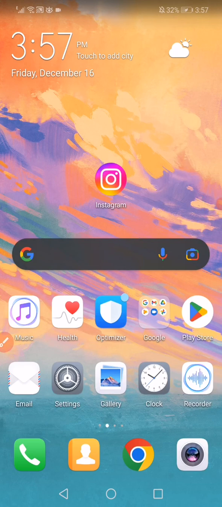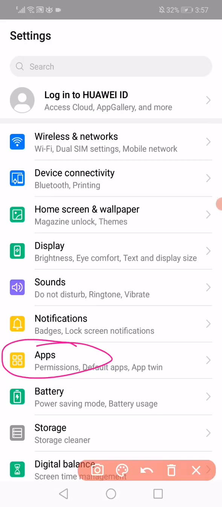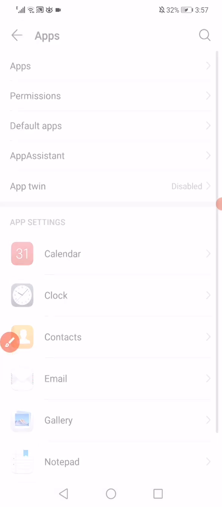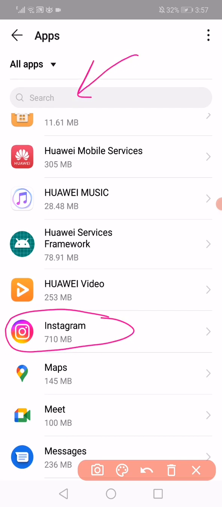Hello guys, so all you have to do is open the settings on your phone and then go to the apps manager like this. Go to the apps and then right here click on Instagram. If you didn't find it, you can search for it in the search bar at the top.